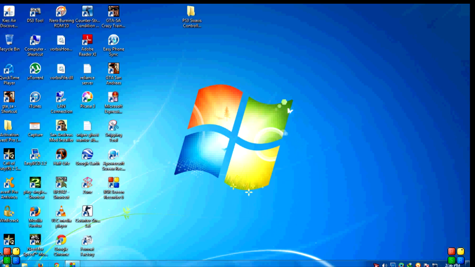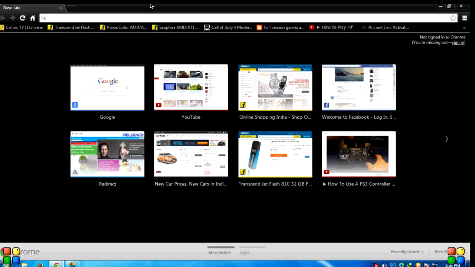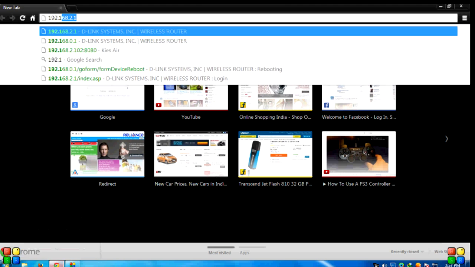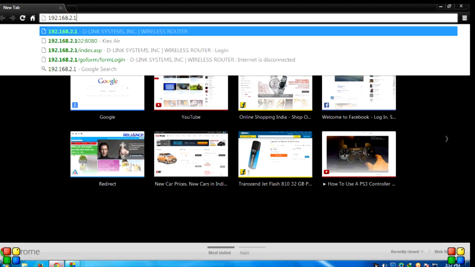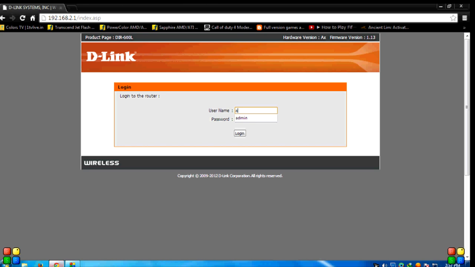Now open a web browser. I am going to use Google Chrome, but you can also use Mozilla Firefox and Internet Explorer. Now type the IP address. Now log into your router's utility by typing your username and password.